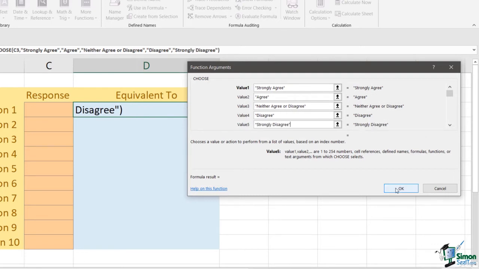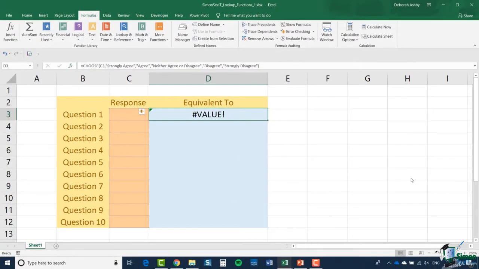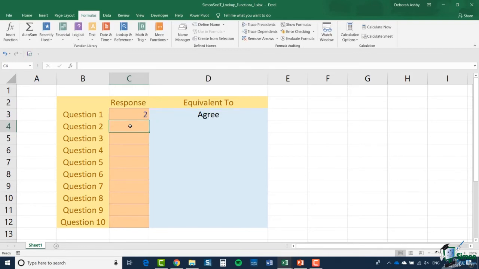Now I can put up to 254 values there. So at the moment I've put in 5 values, which means in this case I can accommodate numerical values in C3 from 1 to 5. Anytime there is nothing there, I'm going to get an error message, in this case, hash value. Let me put a number into C3, so let's try 2. And now it says agree. Let's change it to 4. And we get disagree. As you can see, that's pretty straightforward.